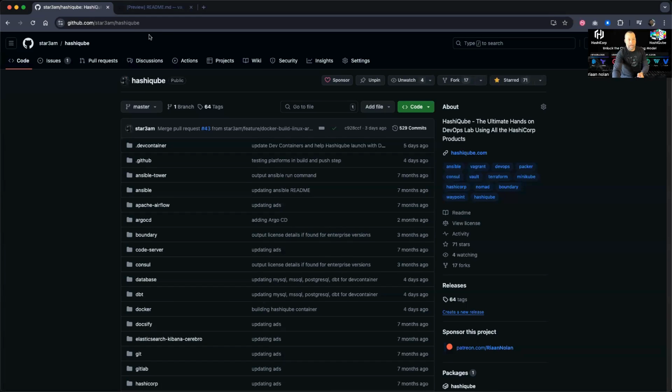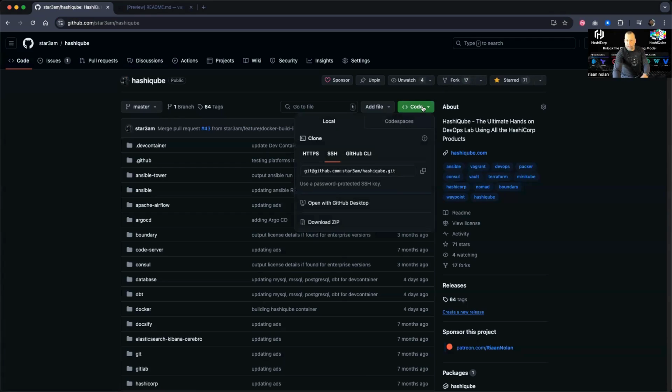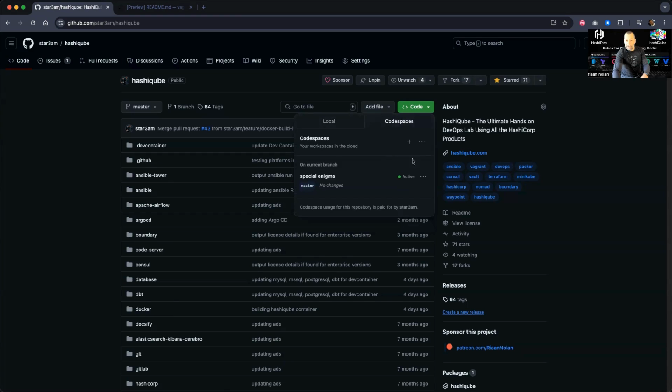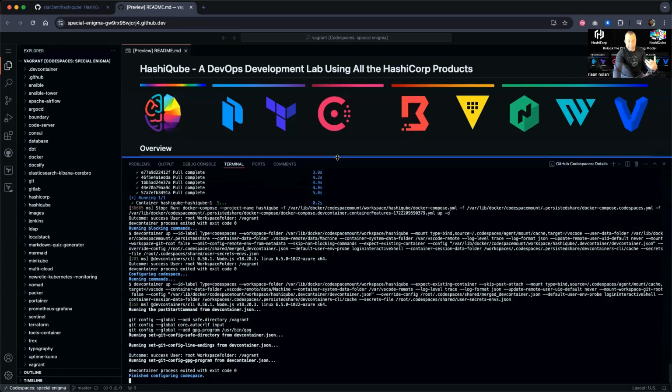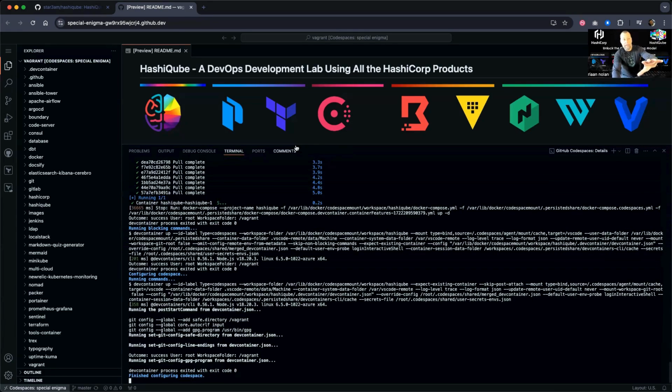So as you can see here, I'm at HashiCube's GitHub repository. Now, this will be familiar to most of you. What you are going to do is fork this repository, which means it will create a copy in your own GitHub account. When you click this code button, you would be familiar with this cloning section, but you will also see Codespaces. You can then create a new Codespace. What this will do is open up a new window and launch HashiCube on the internet for you in a VS Code dev container, which is what you see here. This is kind of VS Code.